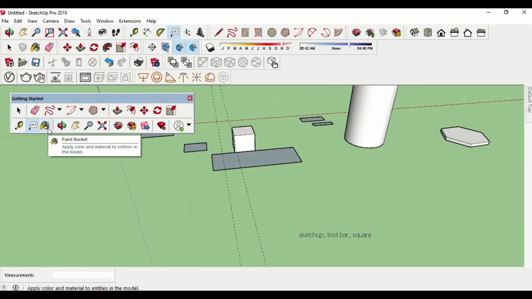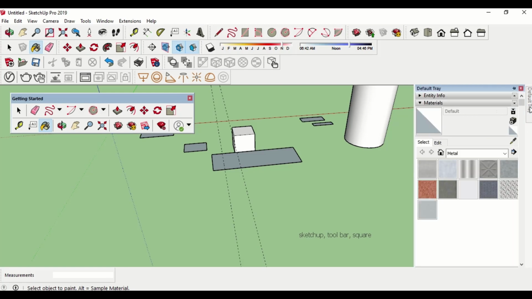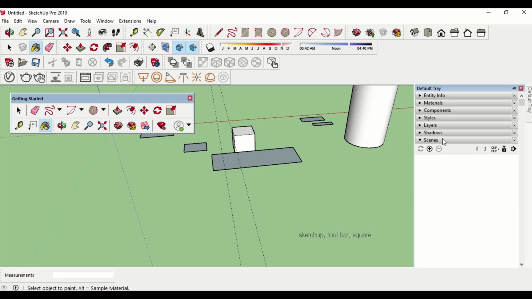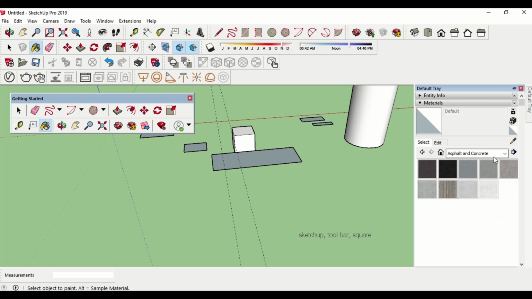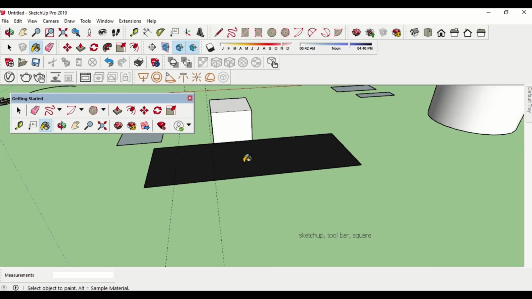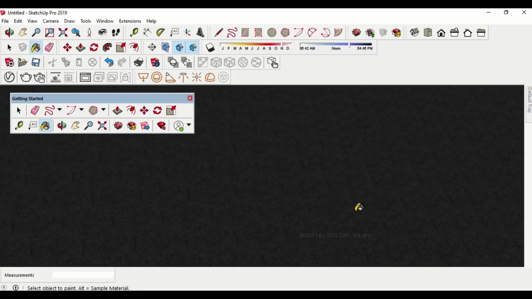After that we have this paint bucket tool. This paint bucket tool is used to apply different kinds of materials. Now from where can we get materials? We can get them from here, from this default tray. From this list you can see the materials, and we'll click on the materials and see, these are all the options: asphalt and concrete, brick, cladding, carpets, etc. You can see there are so many materials. We have various options in asphalt and concrete. So we'll choose blacktop new and select it. We'll fill this area and see, like this, okay.